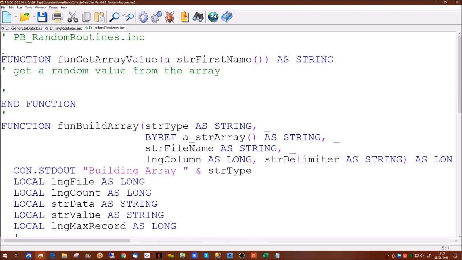So how do we get a random value from this array? Now we know we're passing it by ref, so we'll just put that in. Okay, so we need to get a random value from this array, anywhere between 1 and however big the array is.